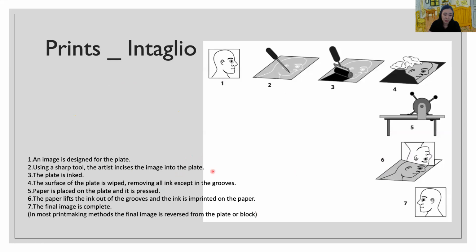So here is the process of the intaglio. This is an image to print. And so this is a sharp tool called needle. So using a sharp tool, the artist incises the image into the plate like this. Draw the image on the metal plate like this.